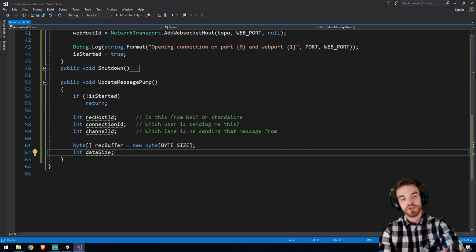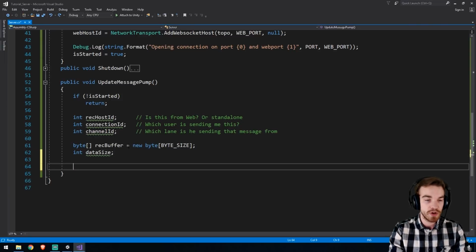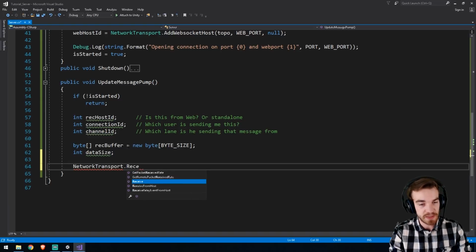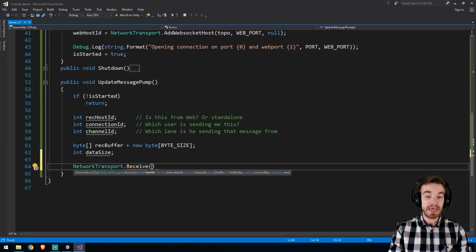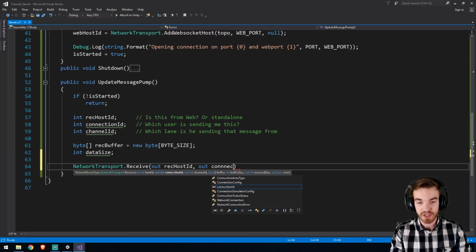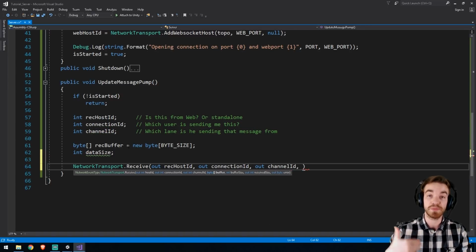So back to our shapes, how exactly are we filling in that information? Well, we're doing it with the network transport receive function. And receive has a lot of out parameters, and this is what we'll need. So these are the out parameters. These are the parameters that will be filled in. We'll start with out receiving host ID, out connection ID, out channel ID. So these three values will be filled in.